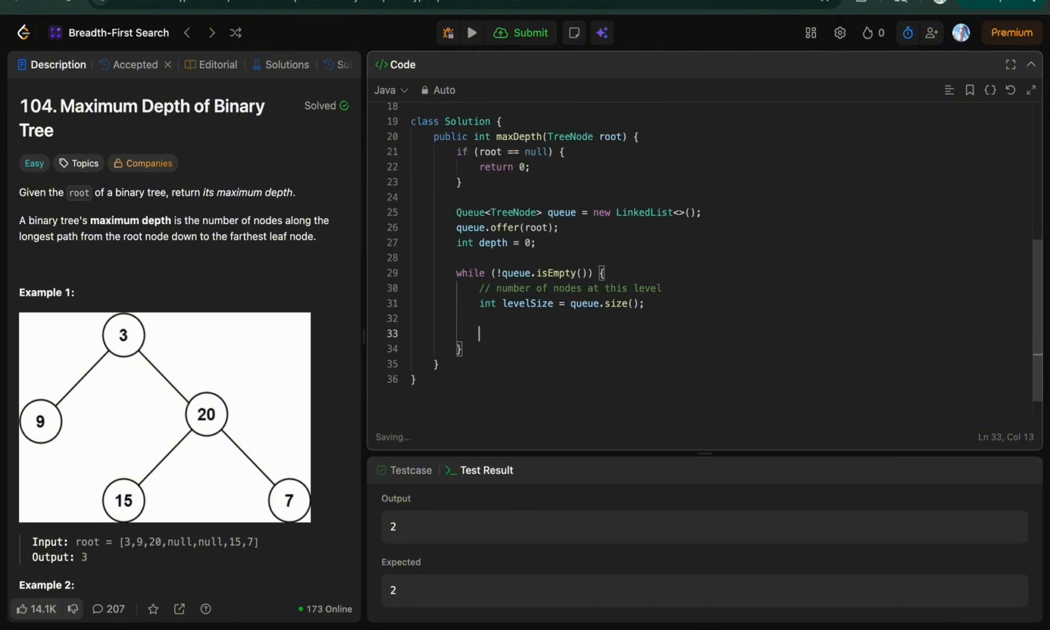And that's going to be helping us with the for loop. So I'm going to have int i equals 0, i less than the level size, i plus plus. With this, it's going to tell us how many nodes are in this level. And let's say we have a 9 and 20, so the size is going to be 2, right? Inside the for loop, we want to go through each of the nodes. And once the for loop is done, we basically finished that level.